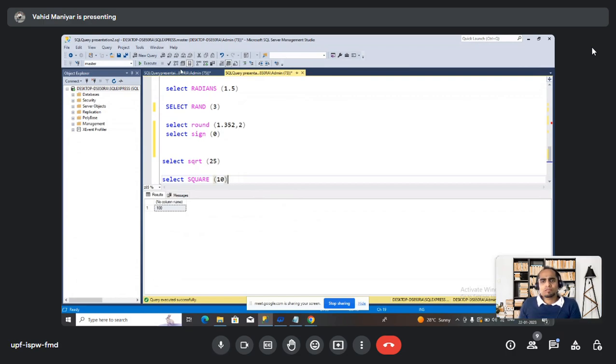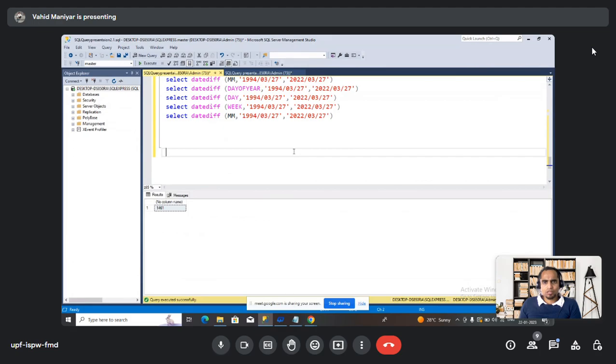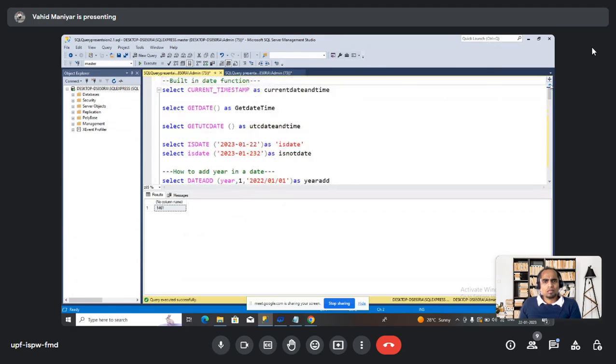Next is the date functions. Scroll up, one minute, I will explain. First, the current timestamp function. This function displays the current date and time in the system.